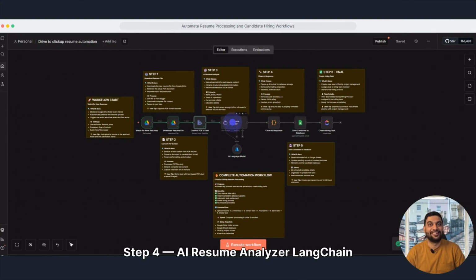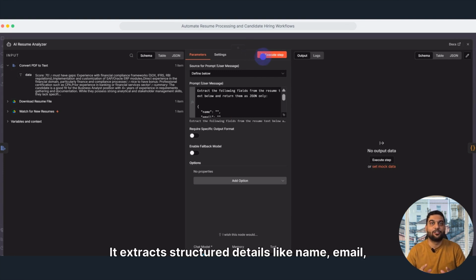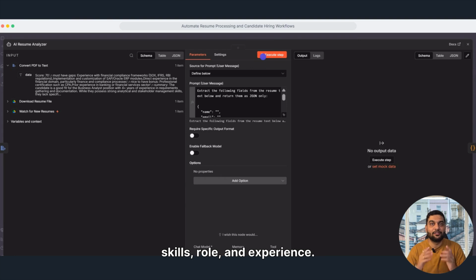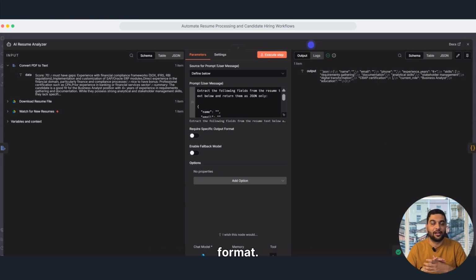Step 4. AI Resume Analyzer, LangChain Agent. This node uses AI to analyze the resume text. It extracts structured details like name, email, skills, role, and experience. The output is returned strictly in JSON format.